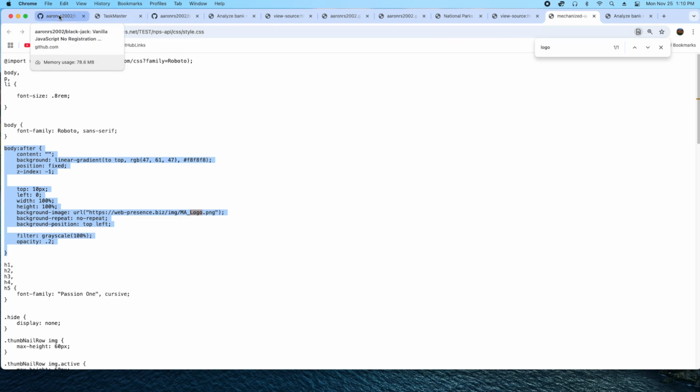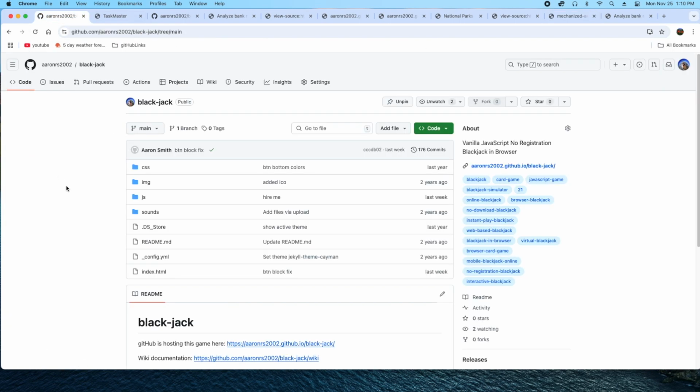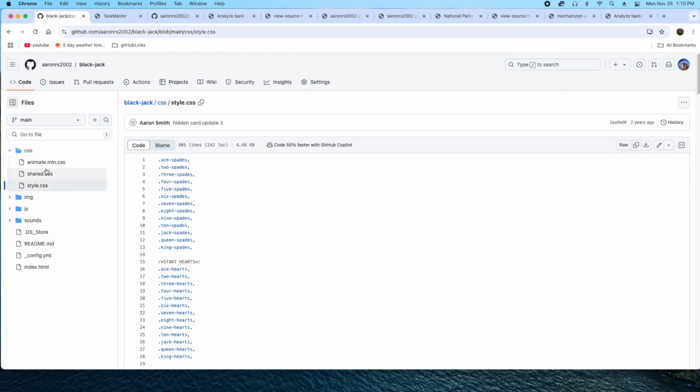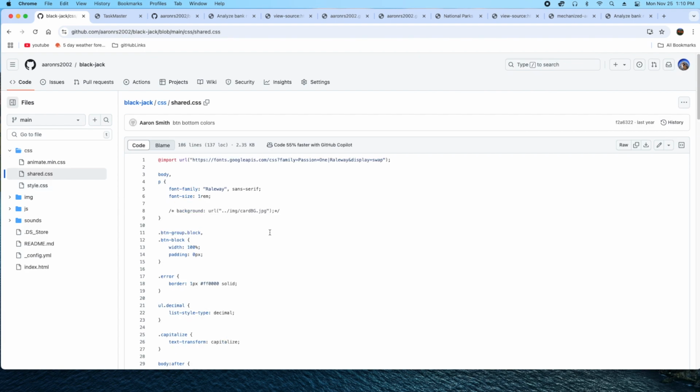Now I'm going to go back to Blackjack, where we're logged in. I'm sharing this thing here. And what I'm going to do here is build out a new style. It's called within the shared file.